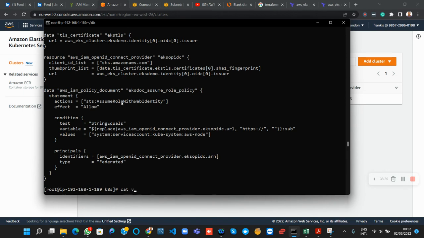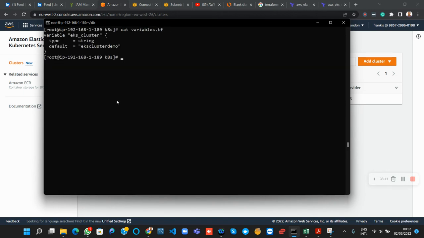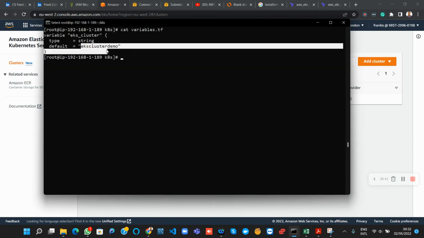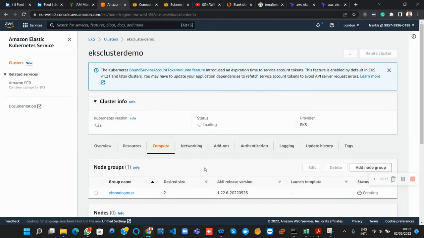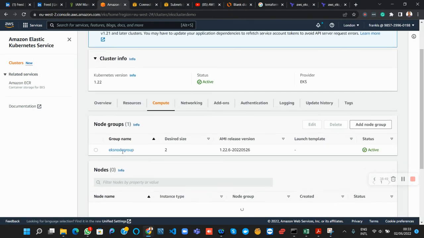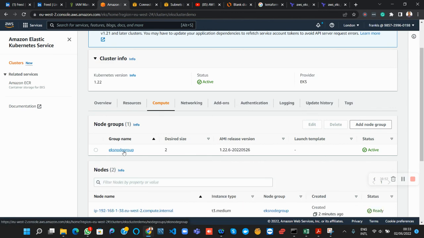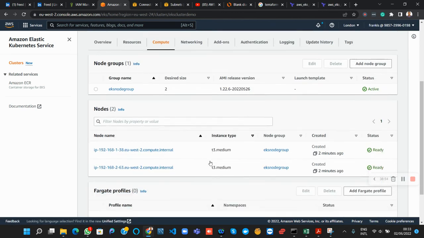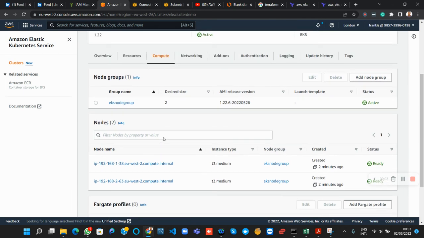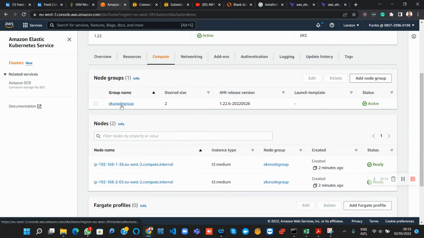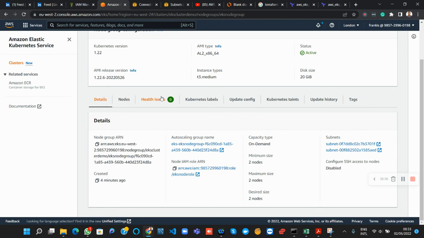So let's check our variable.tf file. You can see we have it, EKS cluster demo. All right, so if I open this EKS cluster demo, I'm going to see my EKS node group. The status is active. These are the maximum and desired number of nodes, EC2 instances, I specified. So the node is healthy.